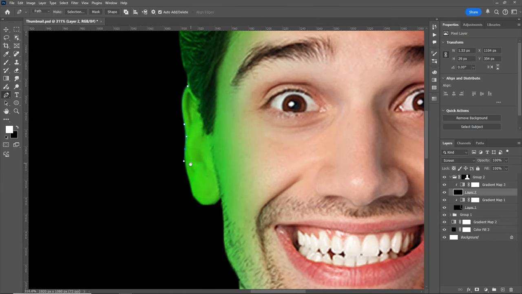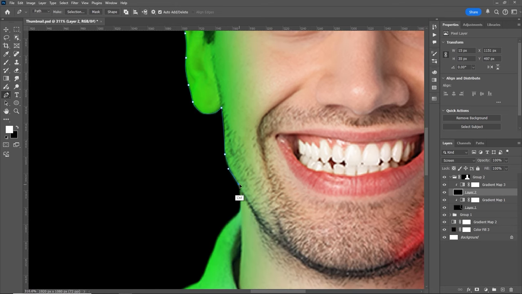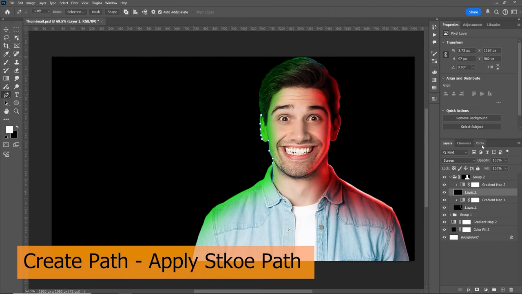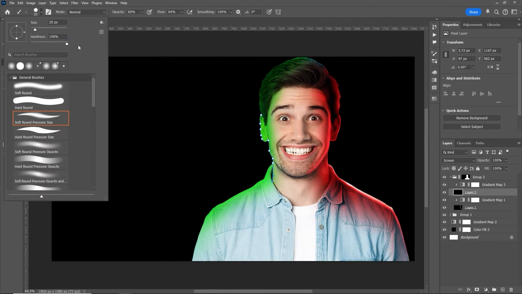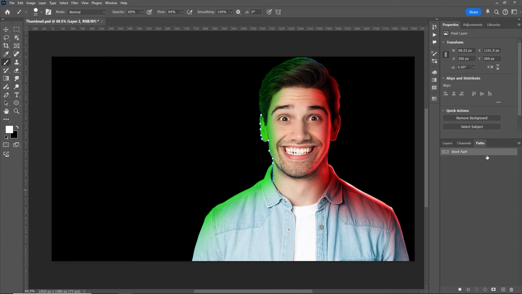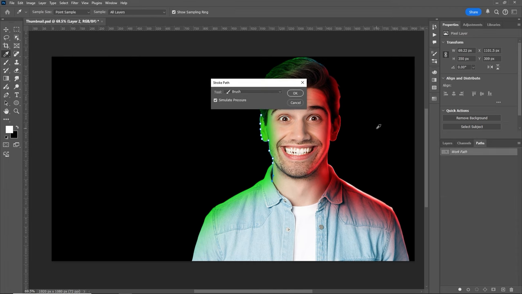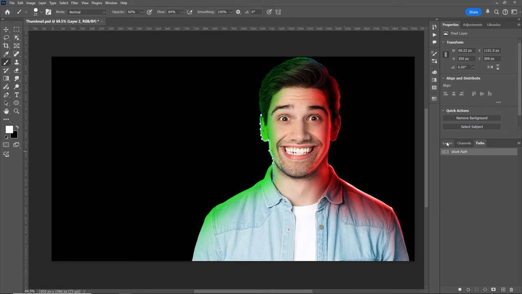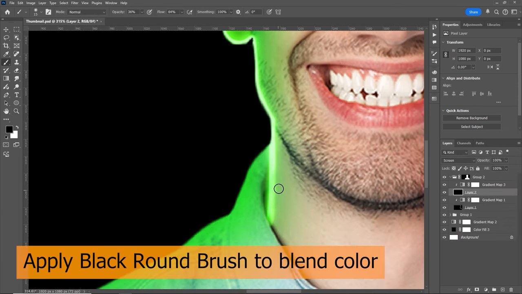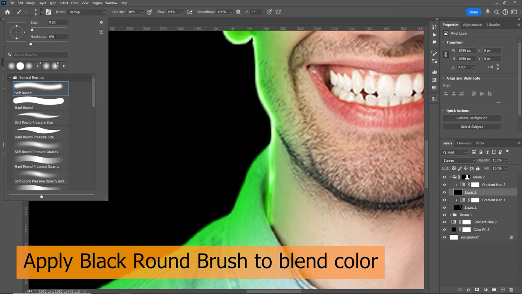Use the pen tool to draw a path. Then apply a brush stroke to add a glowing effect to the edges. Apply a black round brush to smoothly blend the colors for a refined look.